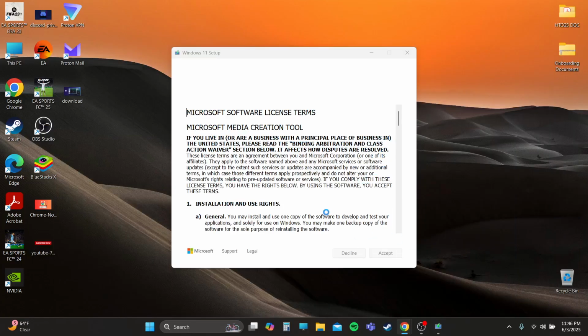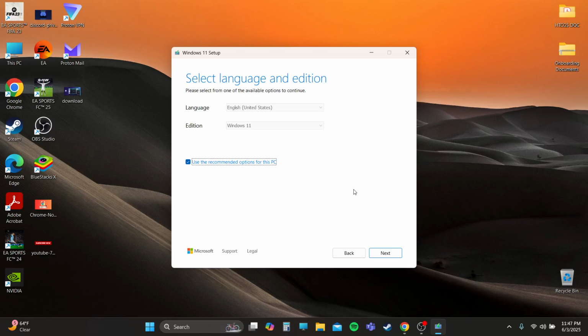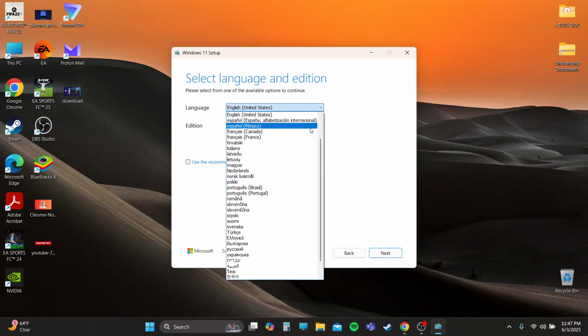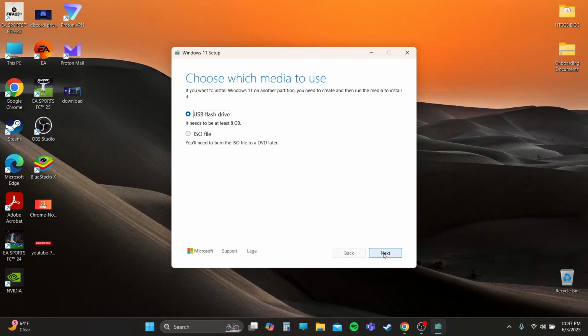So let's go ahead and accept the Microsoft terms. Now it's gonna take a few minutes. So if you want English, make sure it's English. If it's another language, click here and then search French, Spanish, or whatever you speak, and the edition should be Windows 11. So click next.